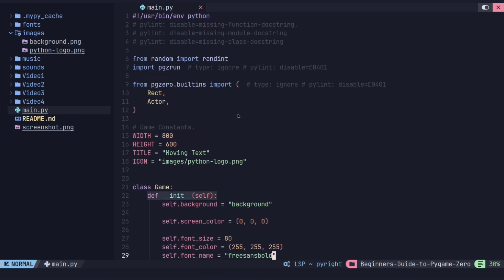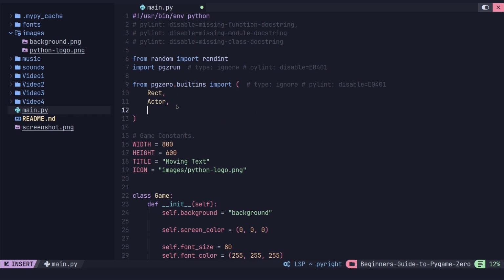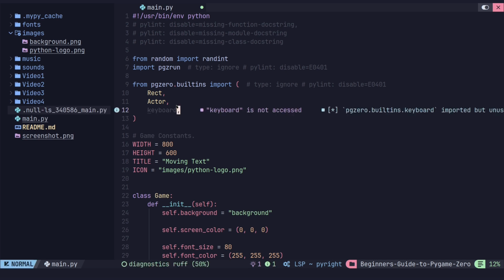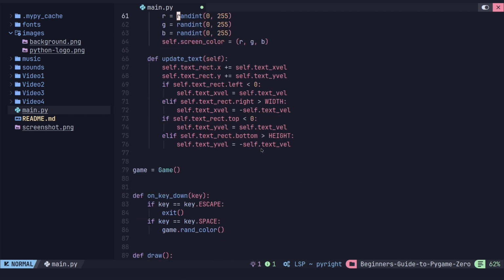So it is going to complain when we use the keyboard, so we're going to throw it in here as well. And this one's not capitalized. This is just keyboard, I think. Yeah. We'll just assume that that's correct for the moment.